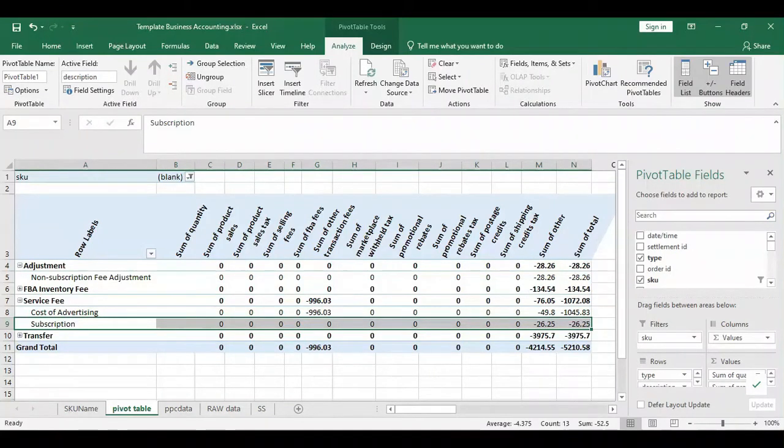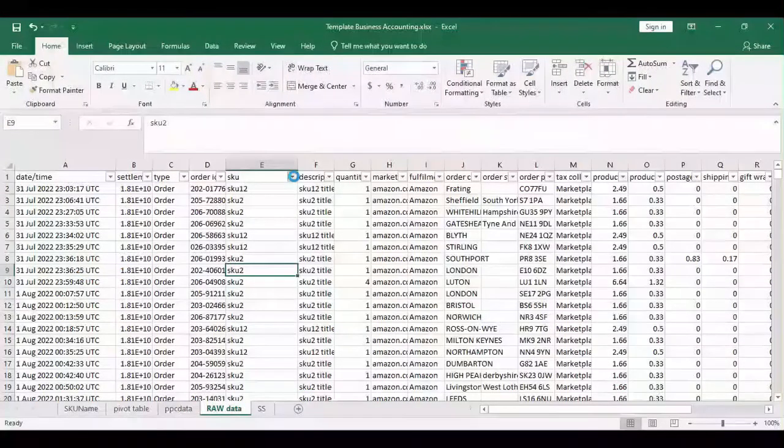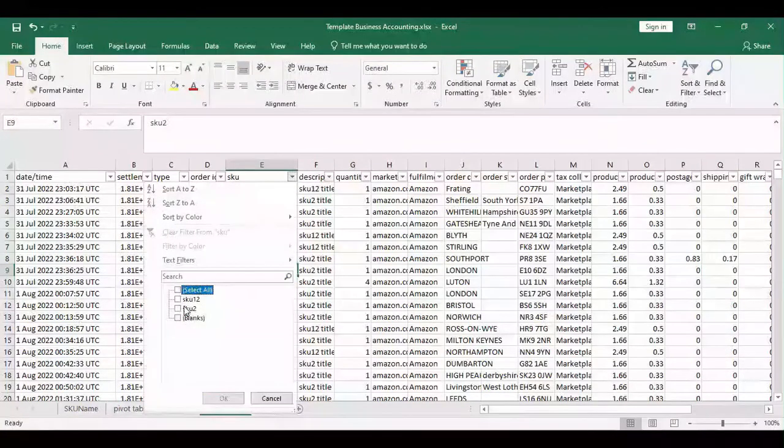So we will discuss how to calculate the profitability from here. There are two types of transactions here: those that are linked with any SKU, and those that are not linked with any SKU. The transactions that are linked with SKUs are sales, refunds, Amazon fees, taxes, VAT, etc. Let's take a look at this. I'm showing you from the raw data here. I will filter it by SKU, and I will select SKU 12.